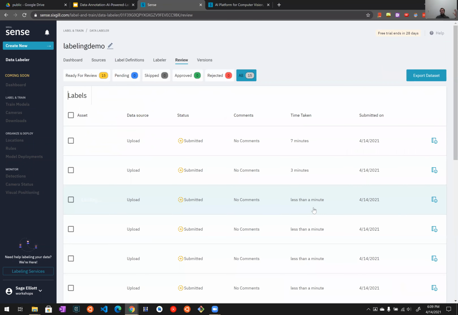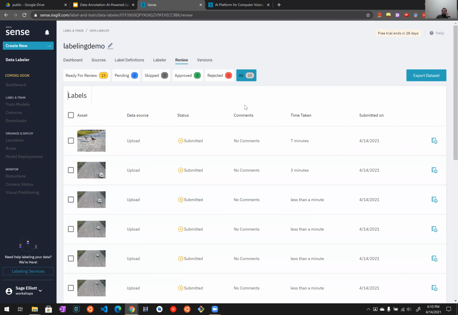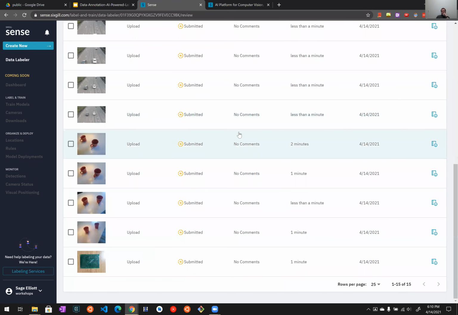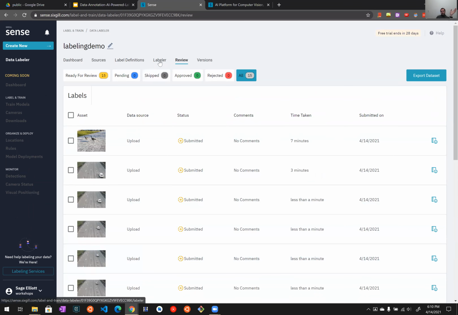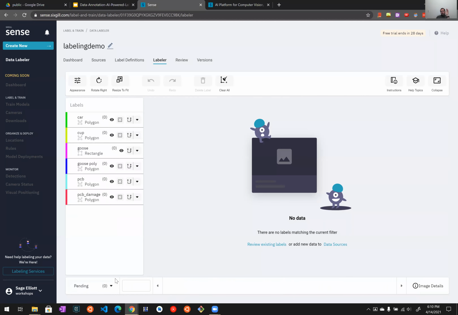So once you're done labeling all of your data, if you had someone else go label it, you could go back to your labeler. And if you go back to your labeler and you labeled all the data, you'll notice it looks empty. You can hit this pending here. By default, it goes to pending images, because usually you're continuing labeling on a project. We can go look at submitted or look at all images.